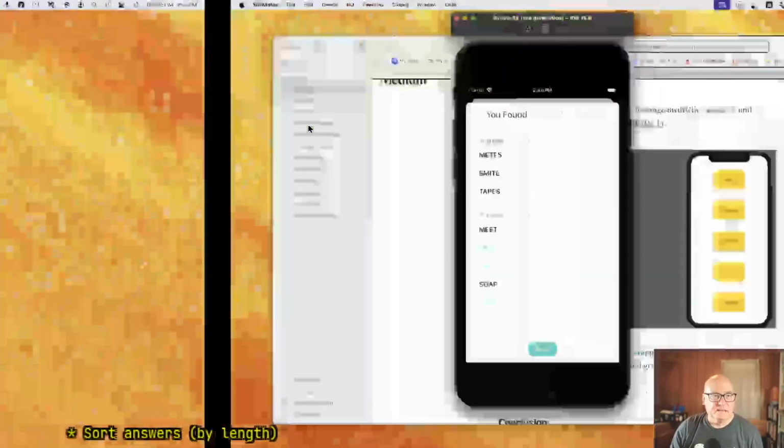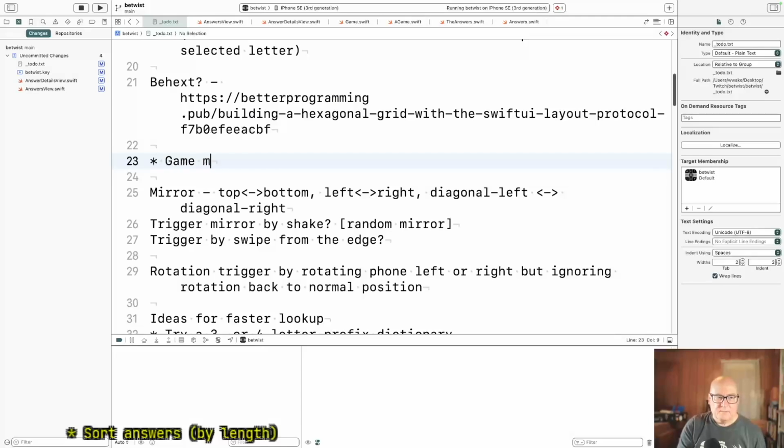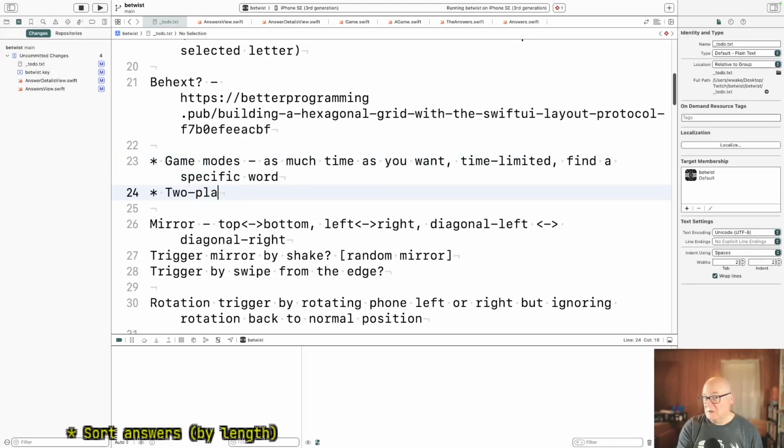But yeah, let me capture that game mode idea. I'll put it a little towards the bottom, but much time as you want. Time limited. Or find a specific word. Two-player mode. Set a seed. Yeah, that could be fun. I mean, you could have a shared board, a shared result board with your friends, you know, and see who got the most for a given seed.